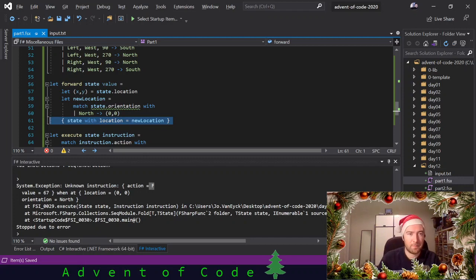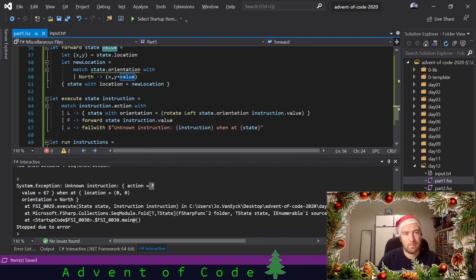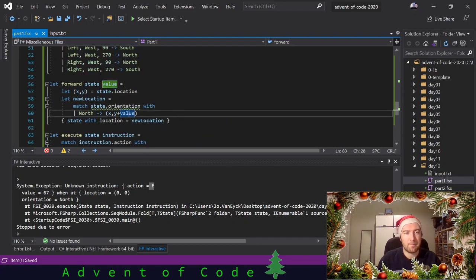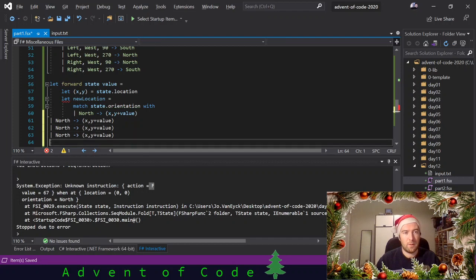Yeah, makes sense. So if we're moving north, we increase our Y coordinate. Yes. So it's actually X and Y plus the value in the instruction. Yep. Let's do the same for east, south, and west.